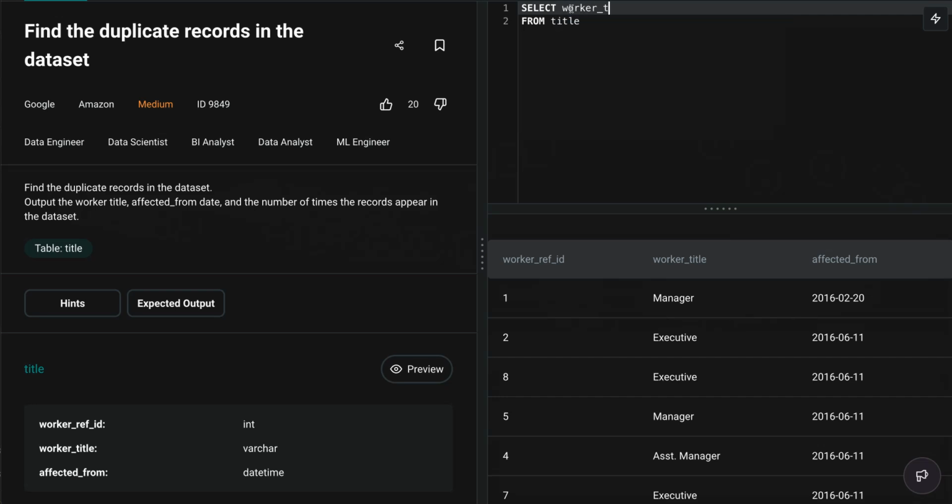Worker title, affected from date, and let's do a group by here. Group by, let's copy this. You can do one or two, you can do it this way as well, but I like to be descriptive, so that. And let's do a count star on here. This will give us the count of this combination, right?